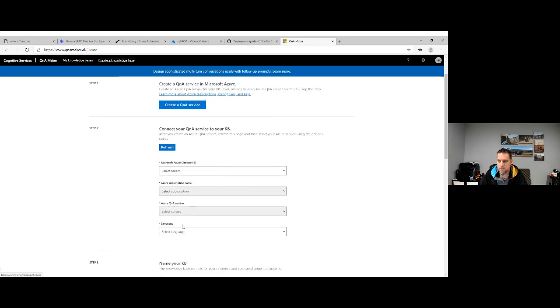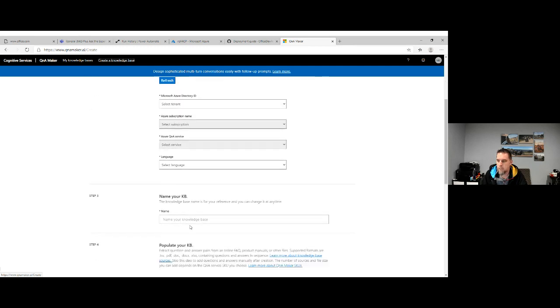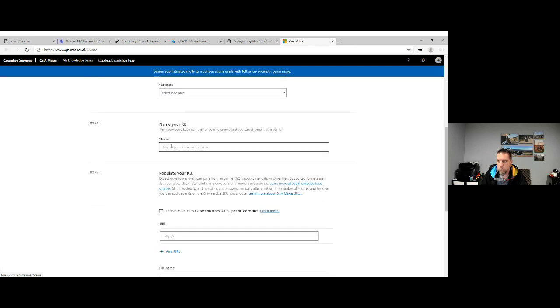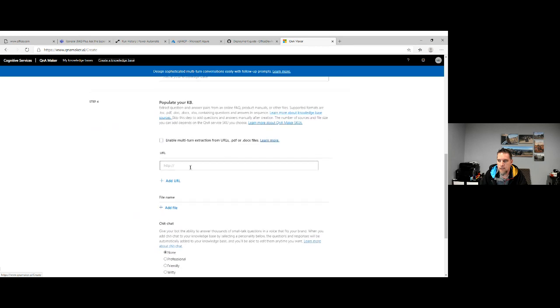So you're going to choose some settings based on what you configured, and then you can go through, name your knowledge base, and then here's really where the meat is. This is where you're going to start pulling in that knowledge base that you have, those key pairs that you have for the question and answers.